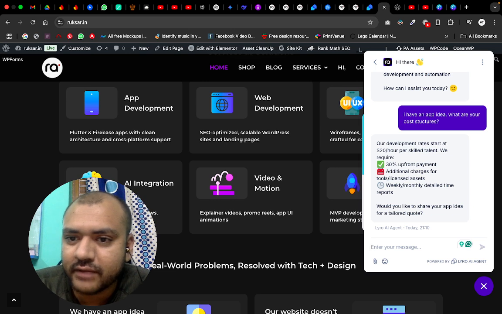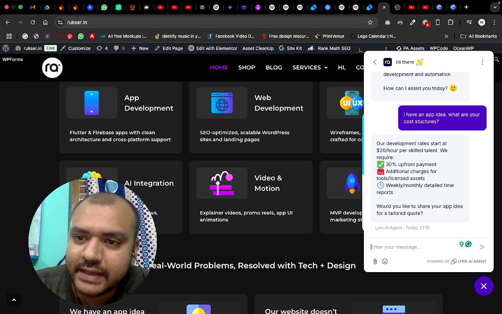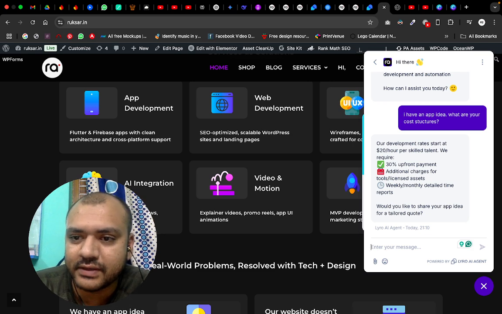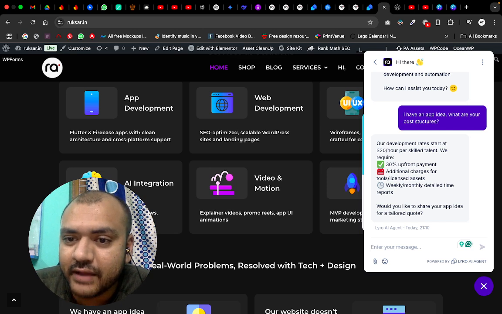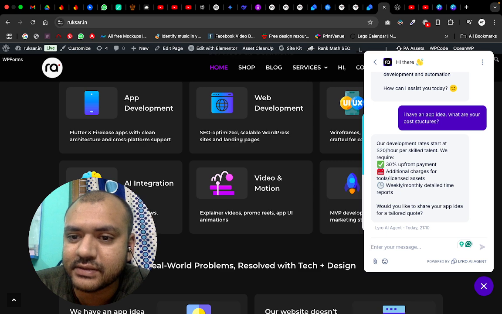So let's say our development rates start at $20 an hour per skilled talent. Oh, okay, reasonable. And then we require 30% upfront payment, additional charges for tools and licensed assets, weekly, monthly detailed time reports. Would you like to share your app idea for tailored code?